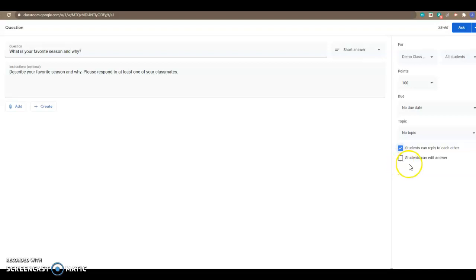And the other option that you have is students editing answers. So this would be if a student posts something that they're allowed to go back and change it. Okay, I'm going to leave that off for this one.